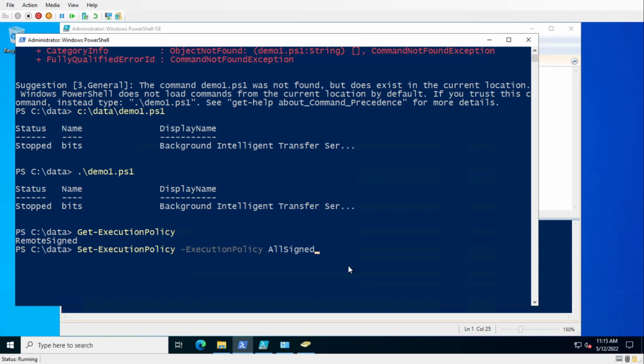You could also have AllSigned. That means that all scripts have to be digitally signed in order to run. The computer has to trust the issuer of the signing certificate, and the script has to match its digital signature. So the script cannot have been modified after it was digitally signed. The default, like I said, on most computers is RemoteSigned.